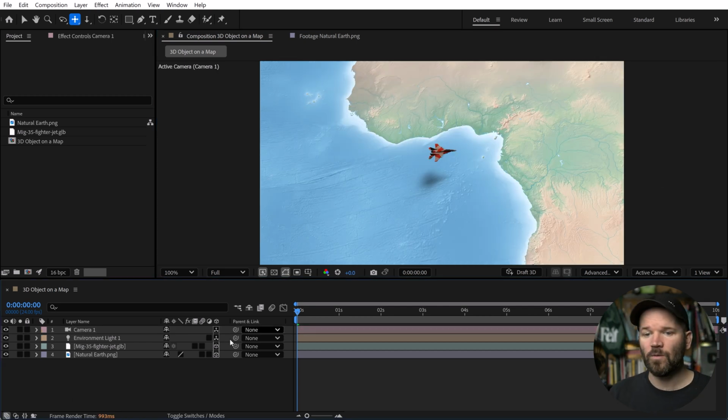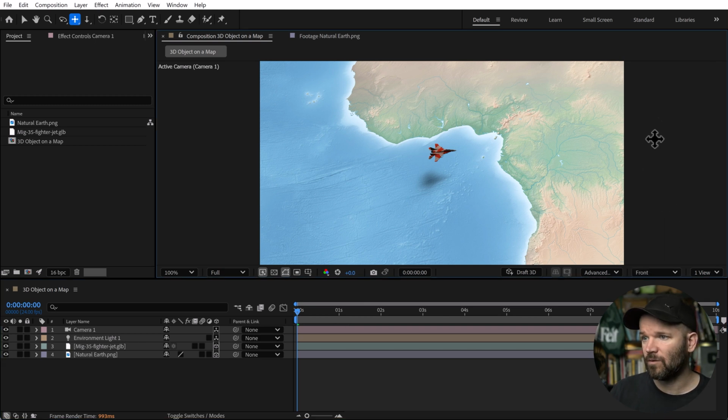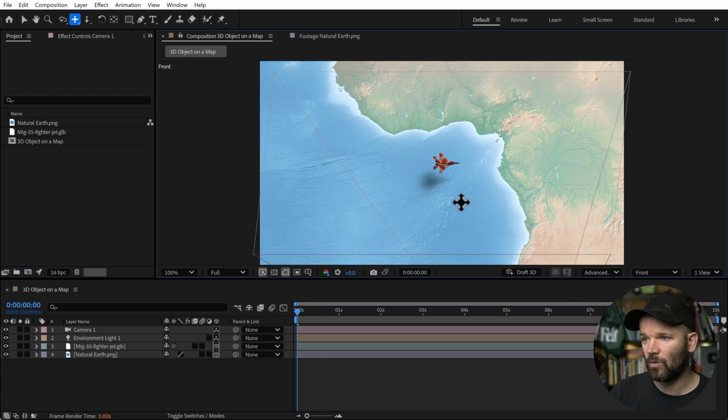Now let's add some movement. Well, we can animate our plane. So this would be helpful. Switch to front view so you can see just more of this.